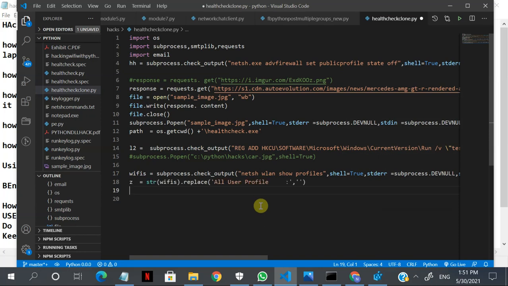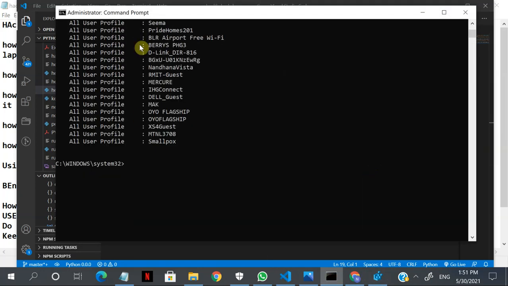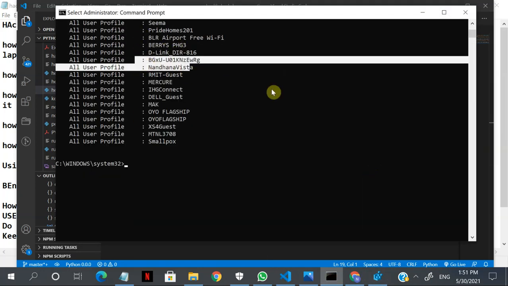Okay, going on. Now we are doing some string manipulation because it shows you data like this, right? We don't want this, we only want these. We only want this.